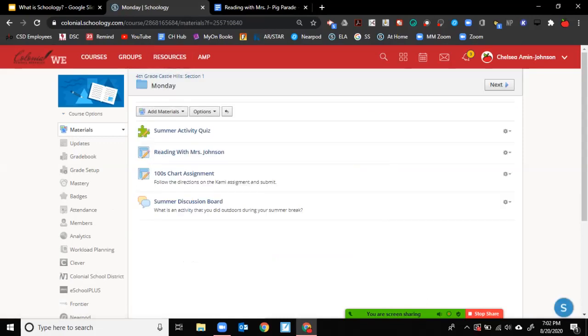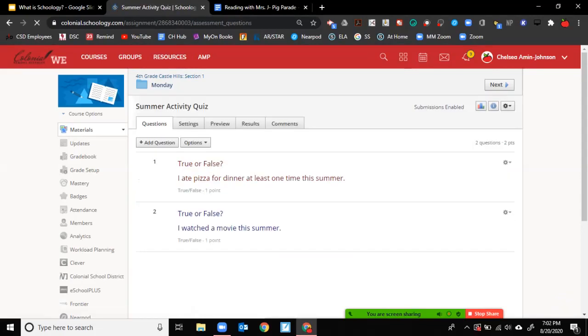So now you're at Monday's folder, and you see that Monday has 4 different activities that you need to complete for the day. Let's click on the first one, which is a Schoology quiz. Now, your screen will not have these options here because it's not a teacher account. However, you will see questions that look similar to this. Be sure to answer all the questions on your Schoology quiz before you submit them to your teacher.